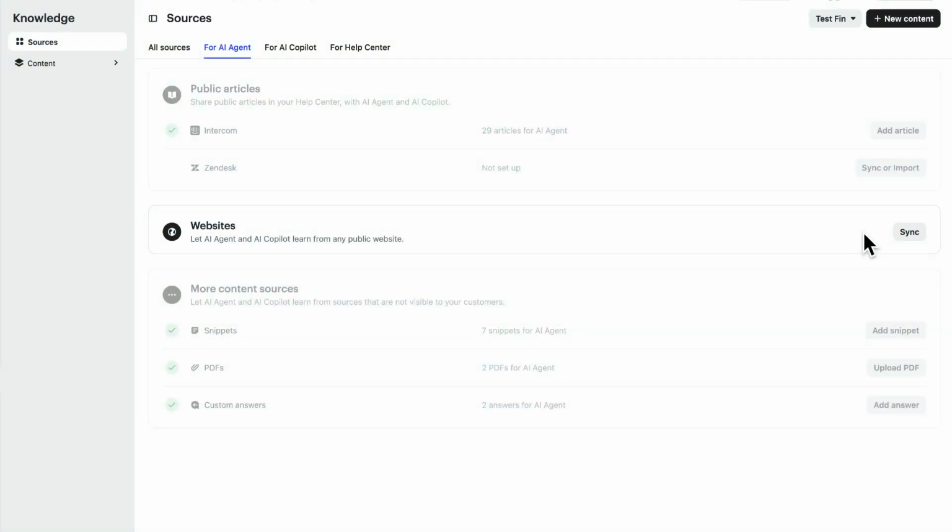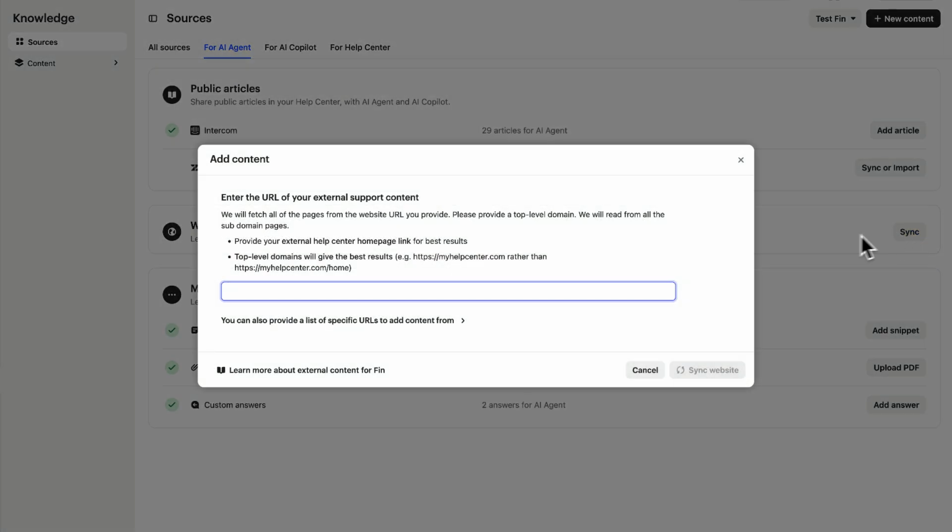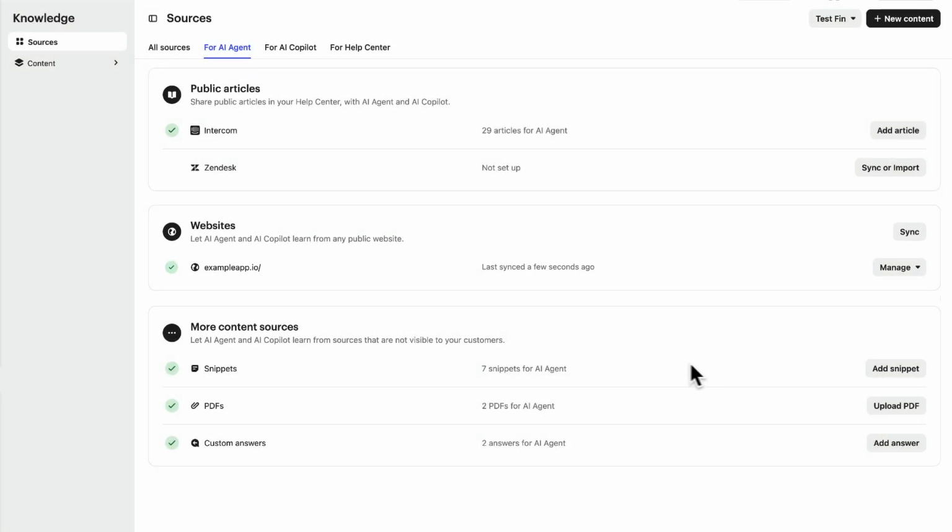This is where you can sync content from any public web page, other than your Intercom Help Center. Use the top level URL to allow Fin to scan all the other pages, or specify URLs that target particular pages. There, it's marked as synced, displaying the source name. Content from external websites will sync automatically once a week, but you can also manually sync here if you need to.